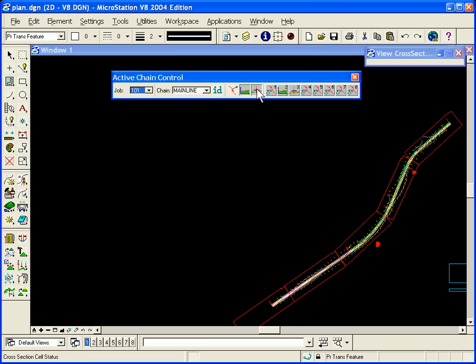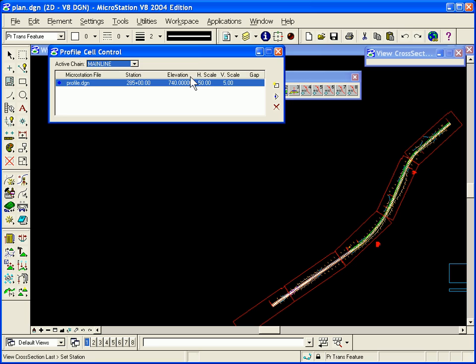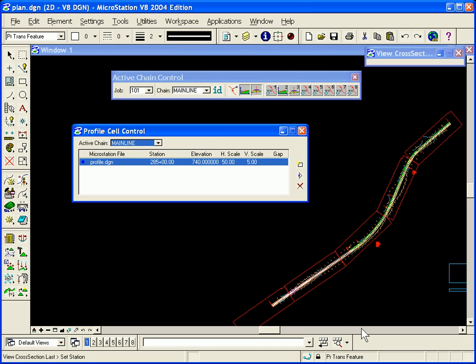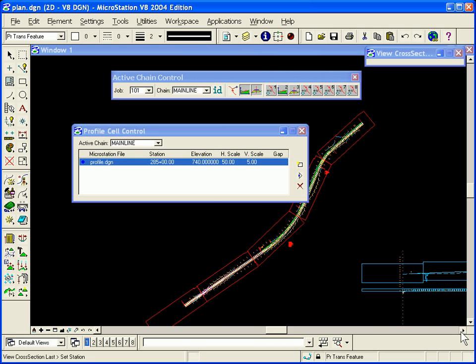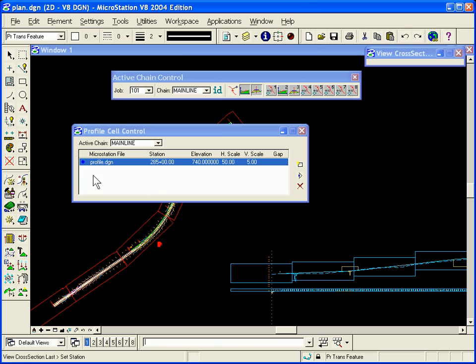Now you will see you have this icon representing the profile cell status and the cross-section cell status. Basically, when you right click that and you click on Profile Cell Control, if your profile file is referenced, and in this case it is, and viewable, then it will recognize the profile cell that's already plotted. Otherwise, you can create your own profile cell and place a new profile cell if you want to use a new one.